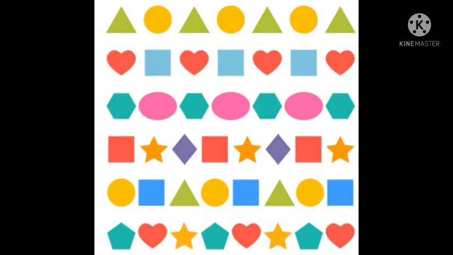Do you remember what we are learning? We are learning about shapes and patterns. Do you remember what we learned in last class? We learned in detail about 5 shapes. Shall we recall that? It is on page number 51 in your book.